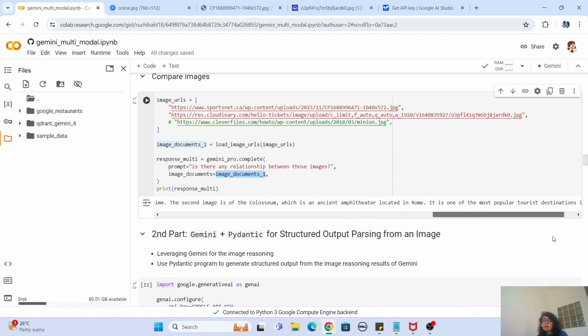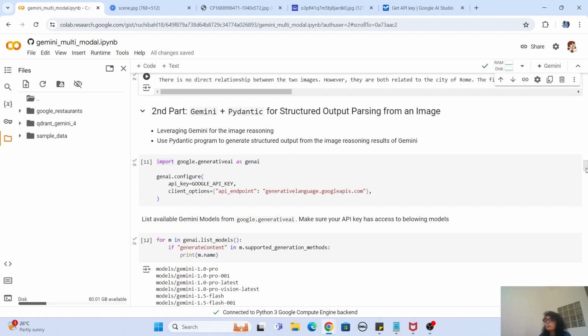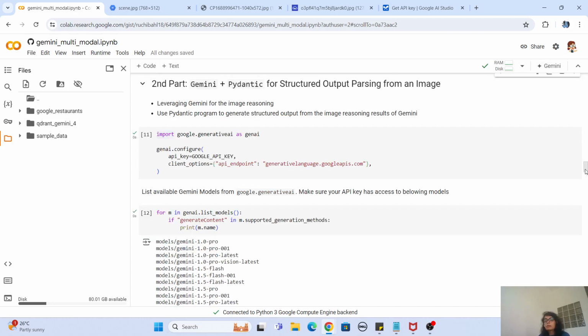And it is then explaining the second image, which is of the Colosseum, and it is one of the most popular tourist destinations in the world. So in a way, both of these things are world famous. One is a human who is world famous, one is a place which is world famous. So this is a sort of indirect relationship between them, but other than that, they are not directly related. But you can see how successfully we are able to compare two images. And you can have even more than two, right? So you can load more images if you want to.